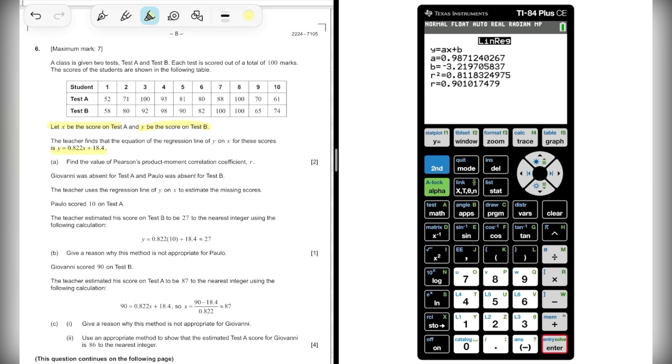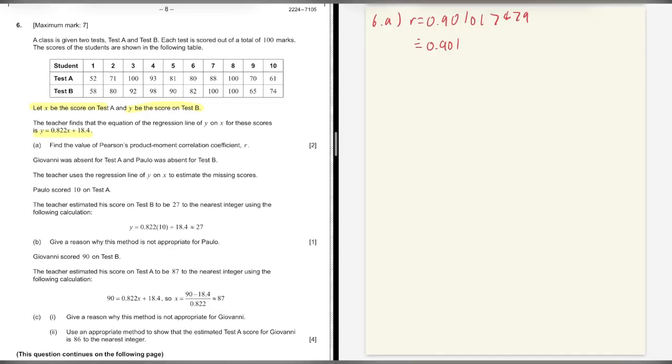So to ensure that, you go to Second, Catalog, then you would scroll down to Diagnostic On. Enter, and enter again. Part B.